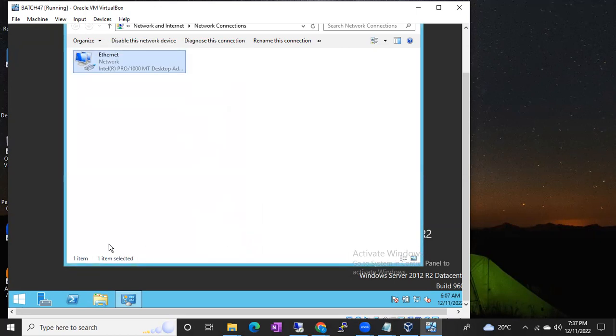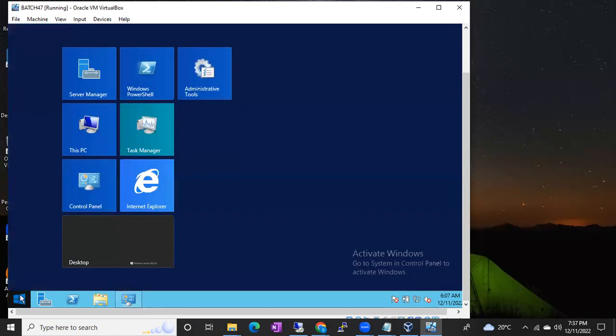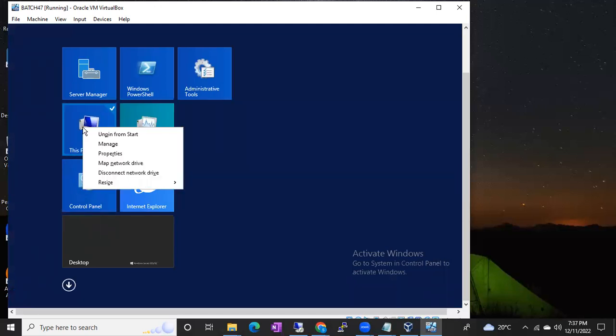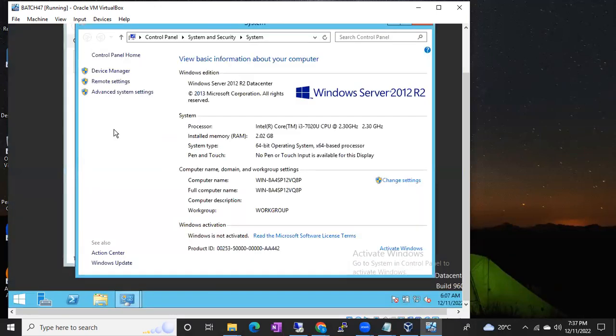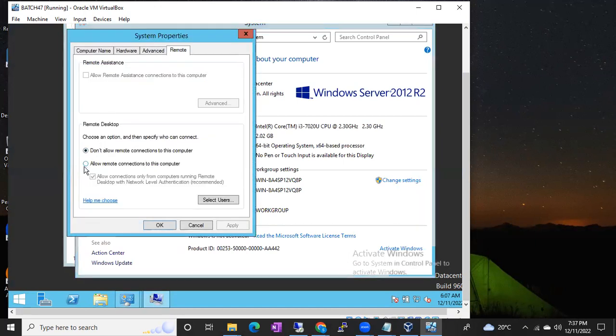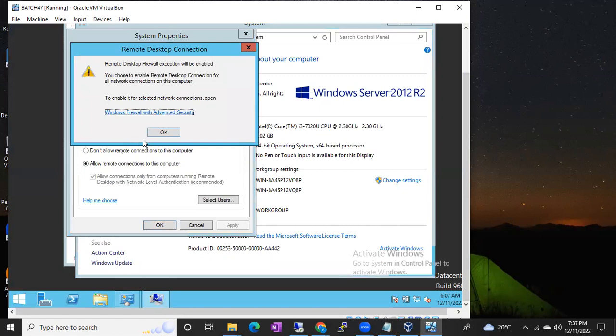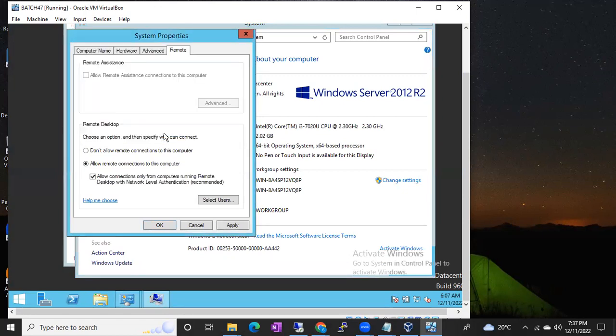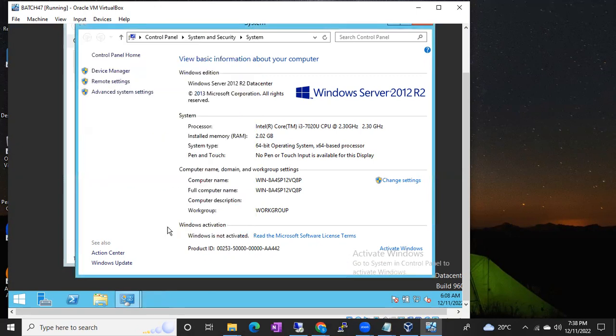Now go to This PC properties, click on this Windows button. This is This PC. Go to This PC properties, select the remote settings, select allow remote connections to this computer, select the second option, click OK. Now apply. Remember this option, sometimes this will work if you select this, sometimes it won't work. Apply and OK. One setting is completed. What is the next setting?